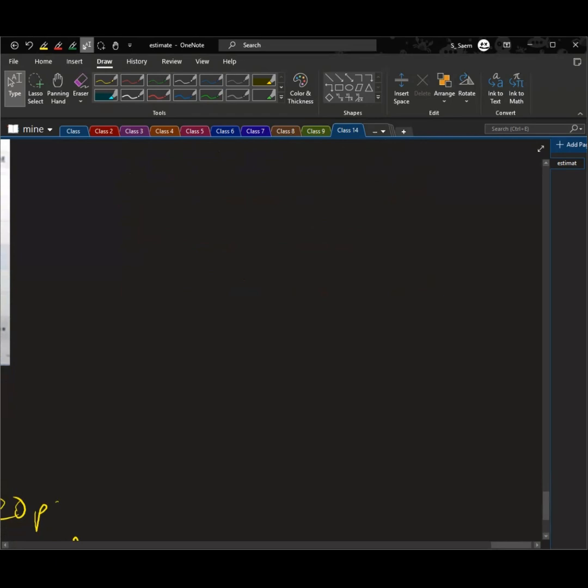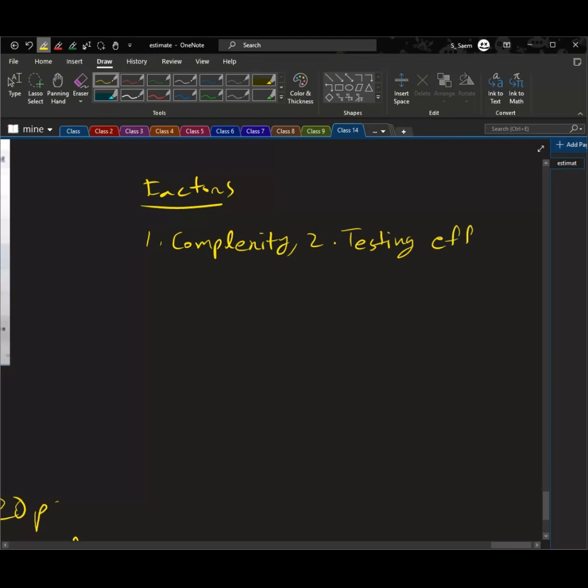Now, there are some factors to consider during the refinement session. Okay, the factors are complexity, testing, effort, risks, assumptions and roadblocks, dependencies, and resources.